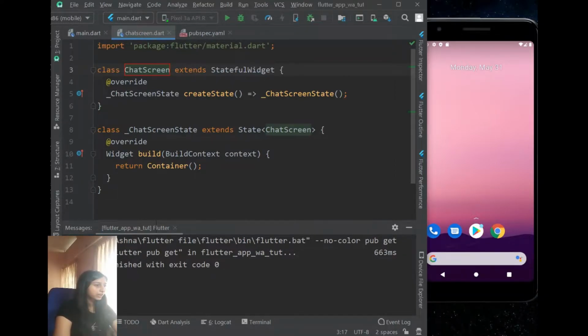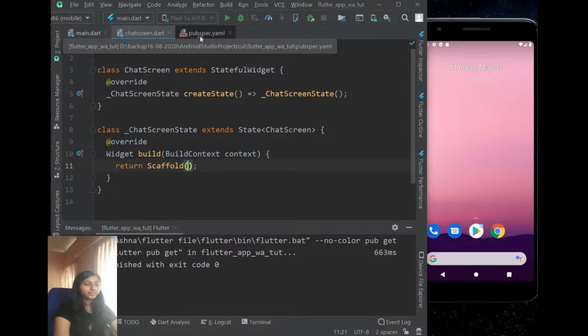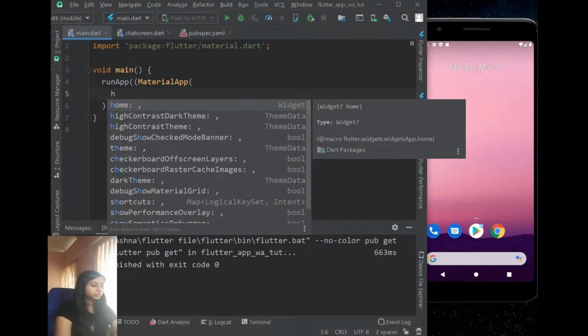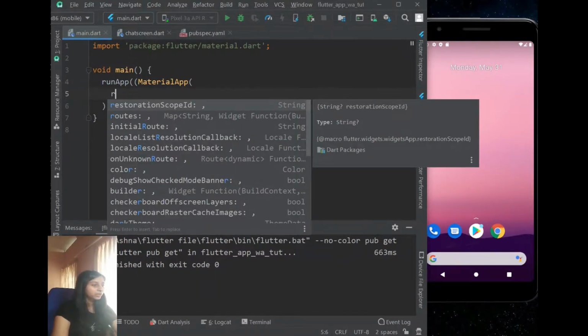Now I will be doing a container. Instead of container, I'm gonna give a scaffold. It's like a canvas. So now that I have my canvas, I'm gonna go inside my main dot dart. Inside material app, this has a property called home. Instead of home, since I have to go from screen to screen, I'll be giving initial route for navigation. So you just have to give initial route.